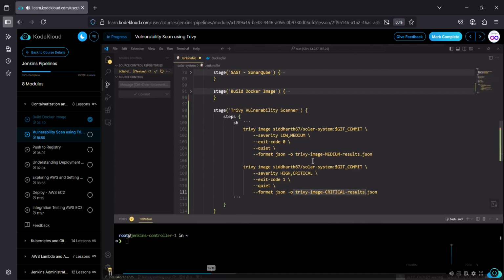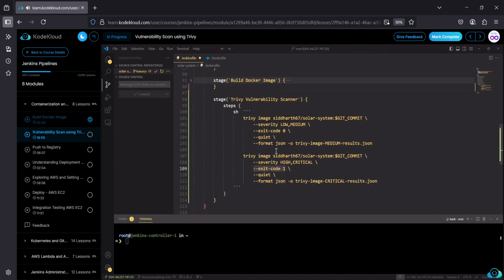So this is how I'm running a couple of commands. It's going to scan for low, medium, high, and critical severities. If it finds low and medium, it won't raise any error because of the exit code. If it finds any high and critical level severity, it is going to raise an error. Okay, so after this, it's going to generate the report in JSON format. But if you remember in Jenkins, we can publish HTML reports and also archive JUnit reports. So let's see if Trivy supports those formats.